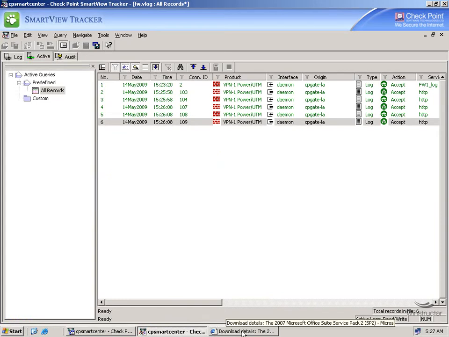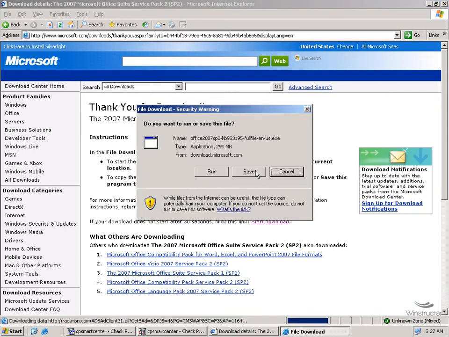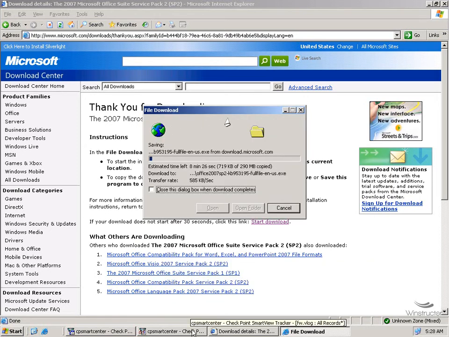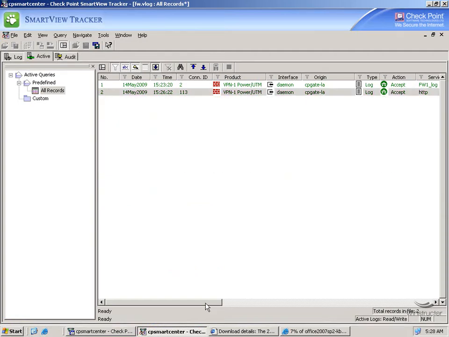Alright, well now let's go back to Internet Explorer and we'll start downloading this file. And we'll just save it to the desktop for now, and we'll go back to Smart View Tracker. And here you can see that we've got quite a few active connections taking place. Now obviously in a live corporate network you're likely to see a lot of connections pretty much at any time, since there's likely to be somebody doing something. But what we're doing here is at least going to give you a live look into the firewall to see what's happening right now. That's pretty useful if you suspect wrongdoings are going on right now.